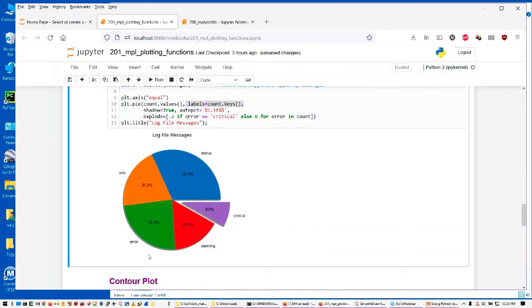We said shadow equals true. That gives us a nice little gray shadow here. We can even make one slice stand out by saying explode. If the message is critical, we're going to make it come 20% out from the center to make it stand out. So again, a good quick visualization with a long history. Put it in your paper and impress your friends, right?